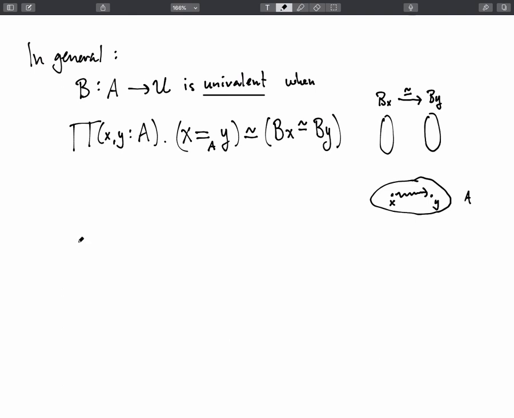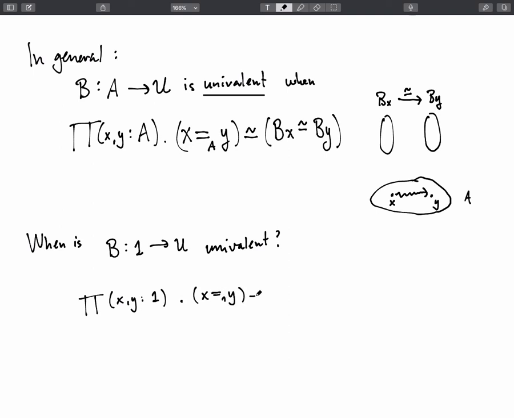For instance, let's try an example, okay? When is B, which goes from the unit type to U, univalent? Well, I just have a single point here. So this is like having a type. This is what a univalent type would be, because it's just one point in the universe. Well, okay, for all x, y in 1, x equals 1 y needs to be the same thing as Bx equivalent to By. But when is this inhabited?